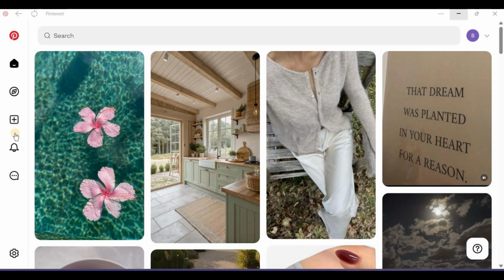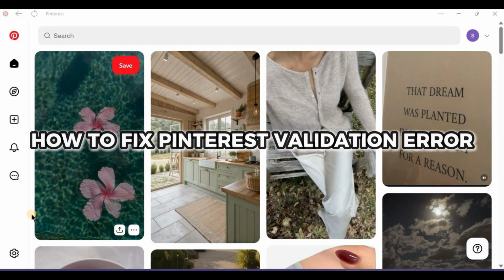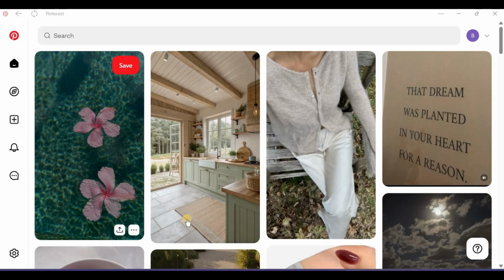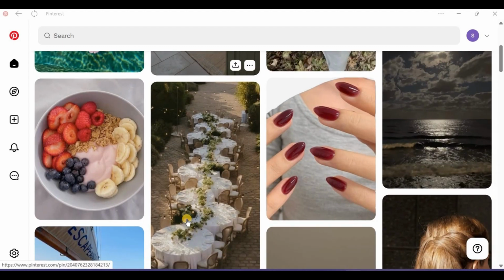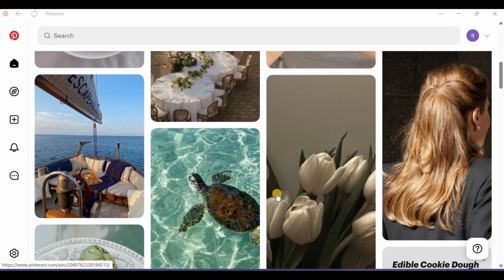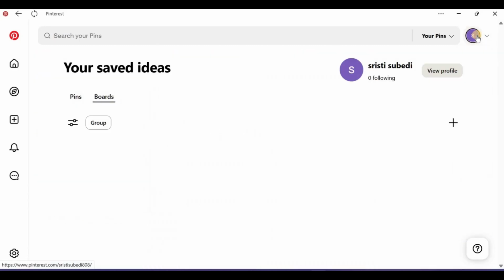Getting a validation error in Pinterest. Here's how to fix it. Check if your Pinterest account is correctly set up. Ensure that your email address and password are entered correctly and that you have verified your email address if required.